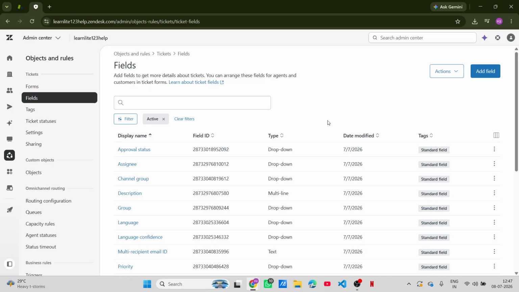And that's it. You've now successfully created a lookup field in Zendesk. This feature can really enhance your team's efficiency by enabling clearer connections between various pieces of information.